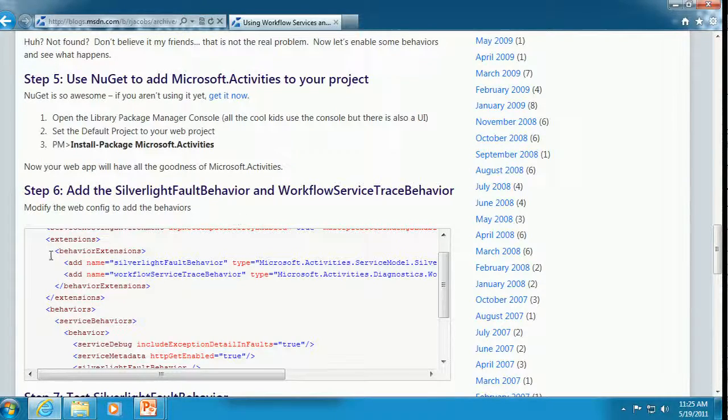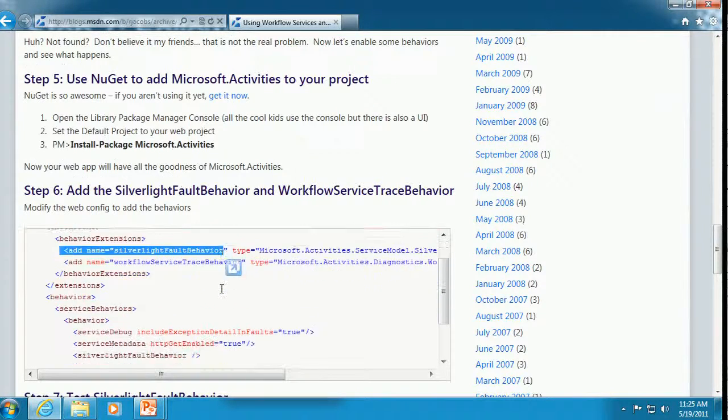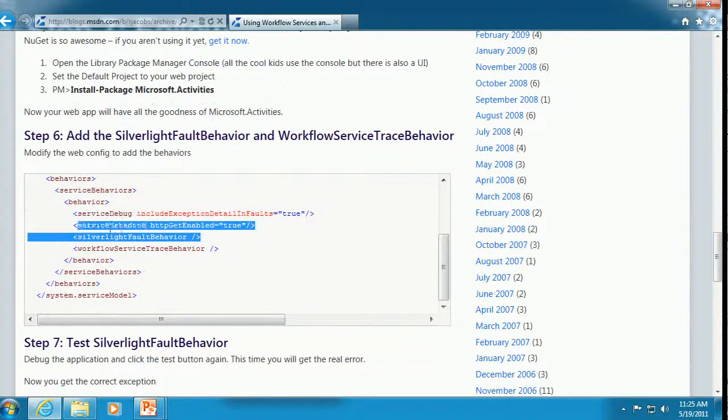So then I have the config here. What you have to do in your config is add the Silverlight fault behavior extension, and then put it down here, Silverlight fault behavior. And now you will get the correct error that your workflow service threw. It will show up in Silverlight. So that was one of the things I learned.